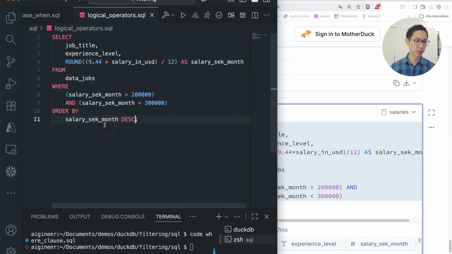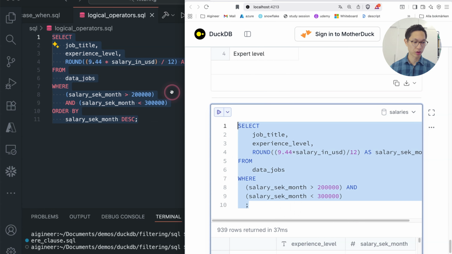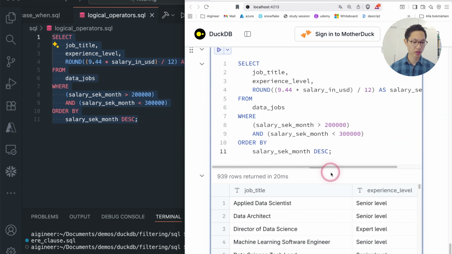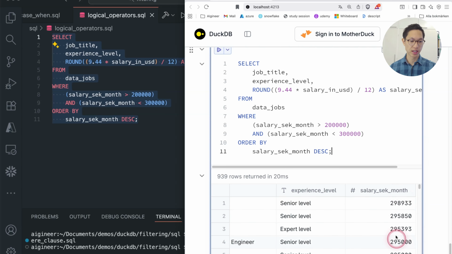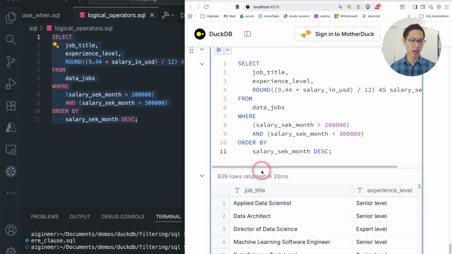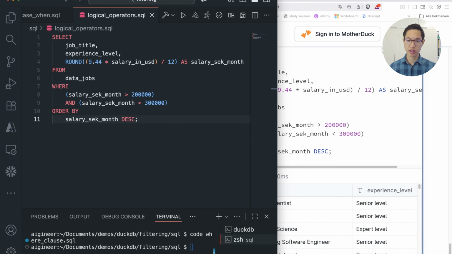Then we'll have order by salary SEK month descending. And as you can see, this is how you build upon your SQL query. Here, I run this one, and you can see it's descending, right? From the top down. Okay.